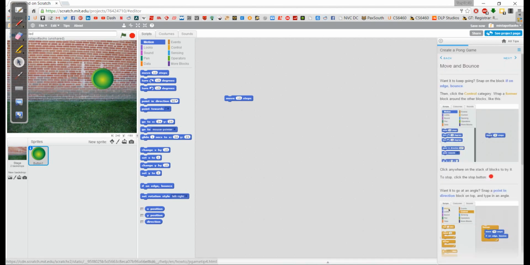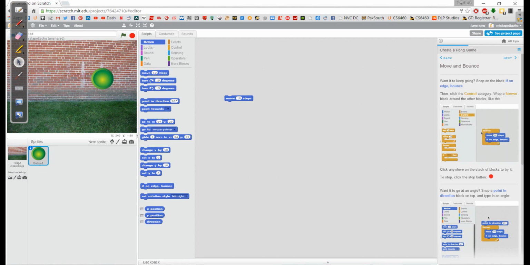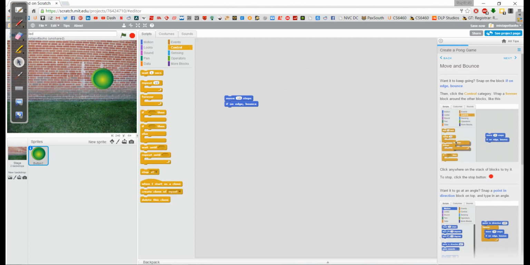Now it says next move and bounce. So let's figure out how we're going to do that. It says want to keep it going, snap on the block, if on the edge, then bounce. So let's see, if on the edge, bounce. It's right here. So I'm going to go ahead and click on that. And it says to put this in a forever block. That's under control. So if I go to control and forever, then that's going to keep doing this forever. So now if I click on this, notice that it keeps bouncing back and forth, but the problem is that it's going just at this 90-degree angle.